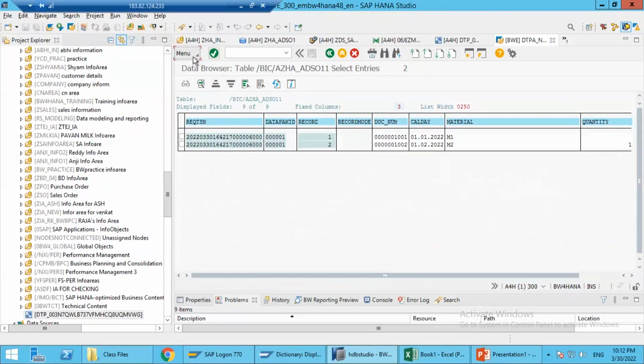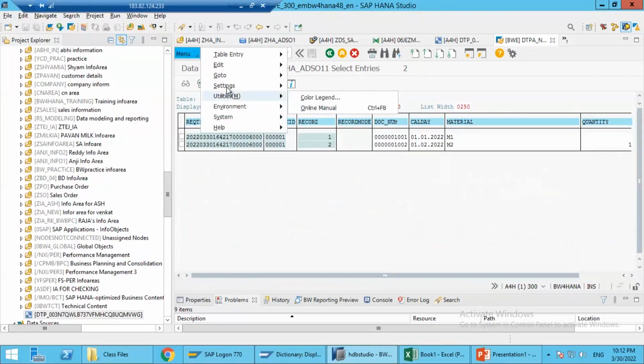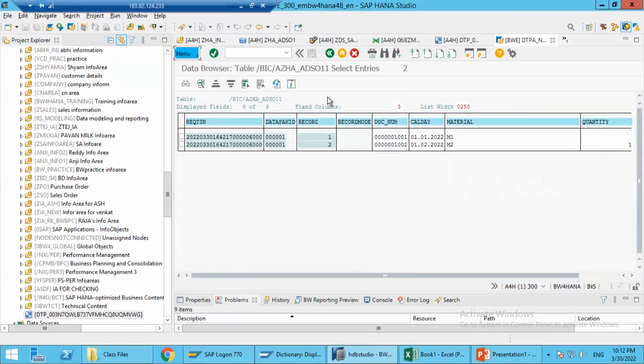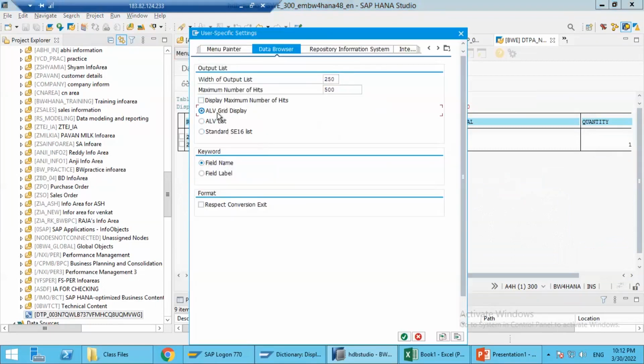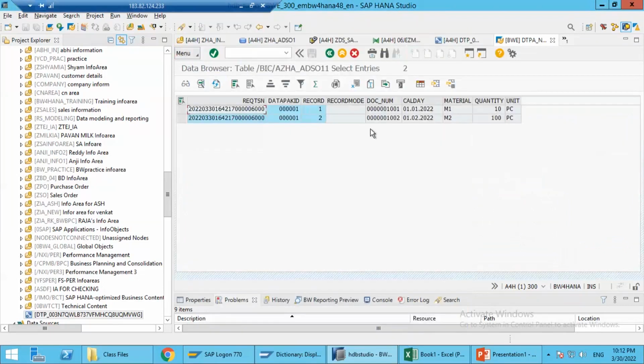I can change this format. Go to settings, user parameters, ALV grid display. Click on OK. Then this will be shown in a much better way. So 2 records got loaded now into this aDSO. And this data currently is in one table. So you see aDSO 1 at the end. It is not the new table or inbound table.